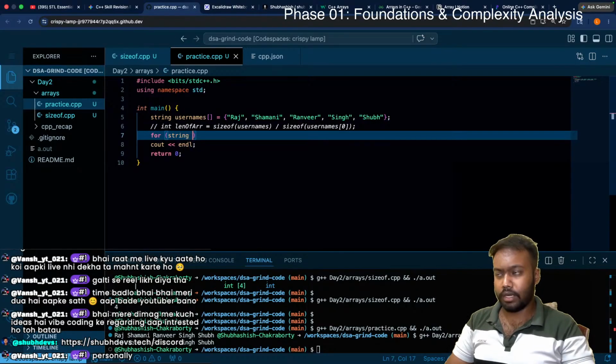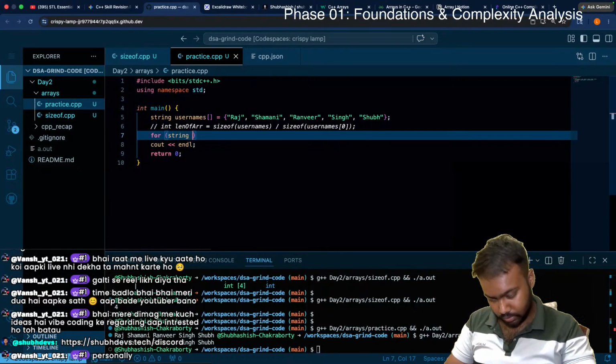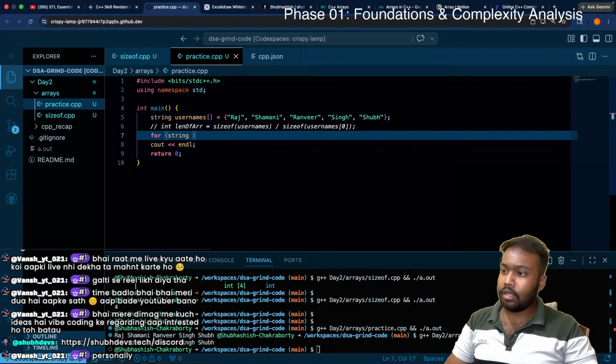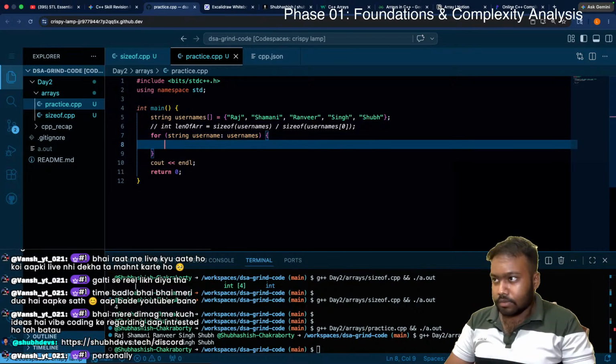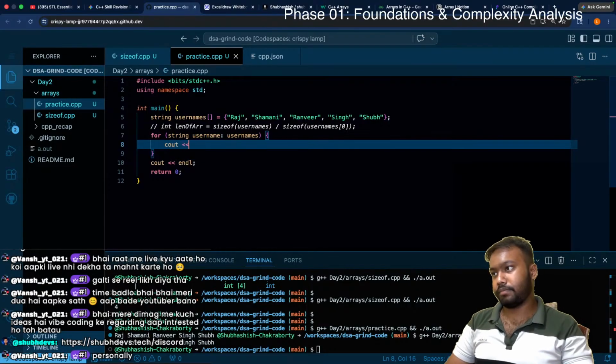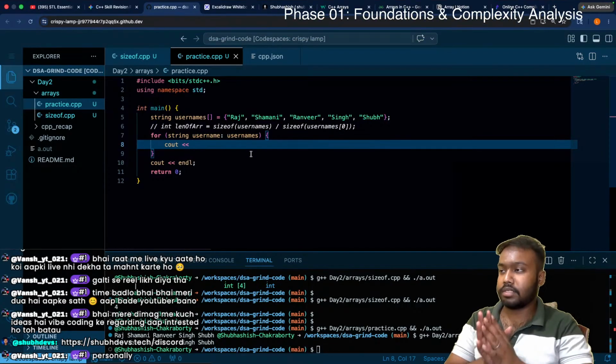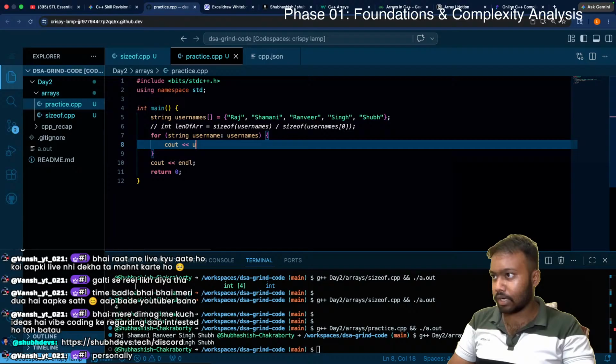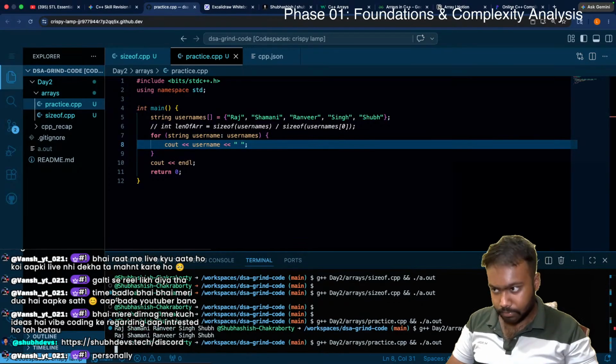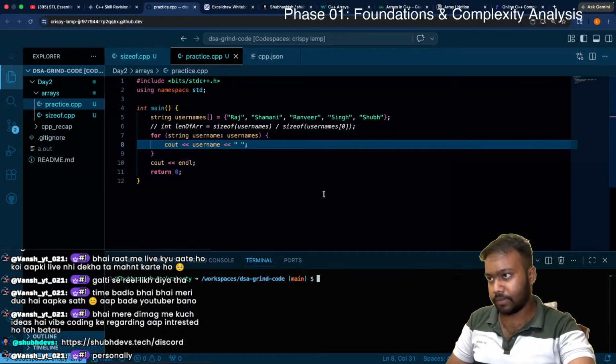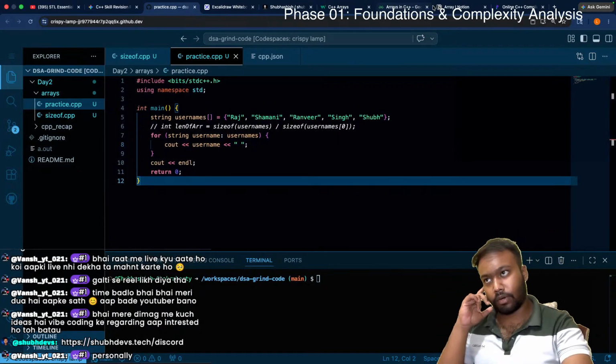Simply, obviously each data there is a string, not a character, it is a complete string. Just give it like username and usernames, and from here you can simply cout or username. Obviously the same result will be outputted there, so yeah, that's it. That's why that was important.